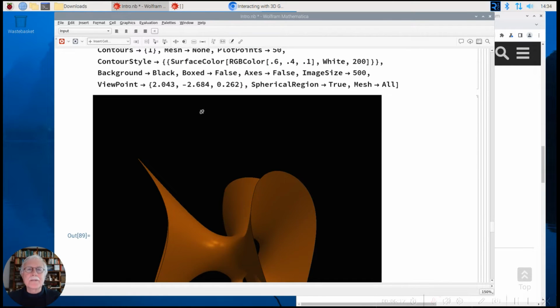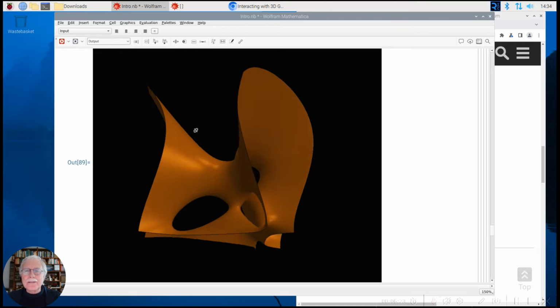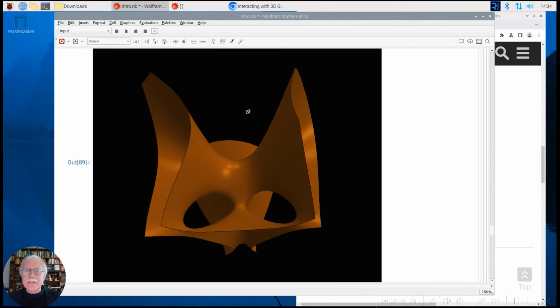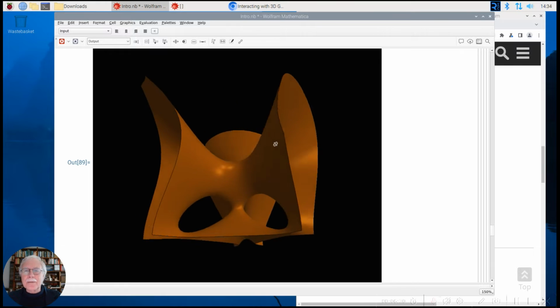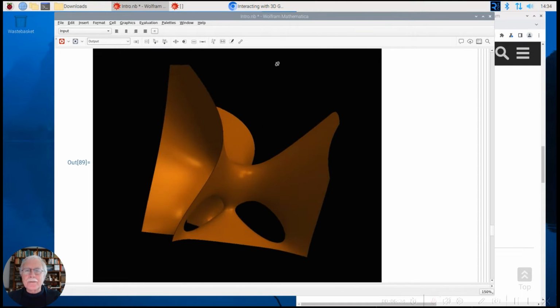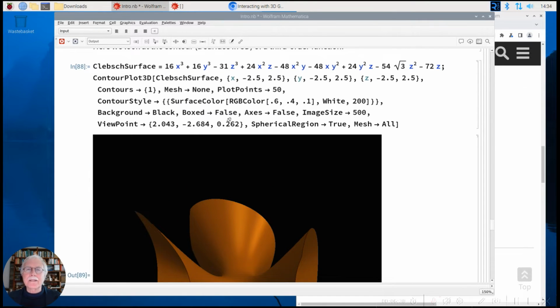And here we have it. You see the background is black, there is no box, and this is a beautiful graphics. And now you see the smooth motion, and you also see how very nice the lighting conditions are. And I must say that on the Raspberry Pi, the graphics unit of this machine, and Mathematica, is extremely powerful in generating this.